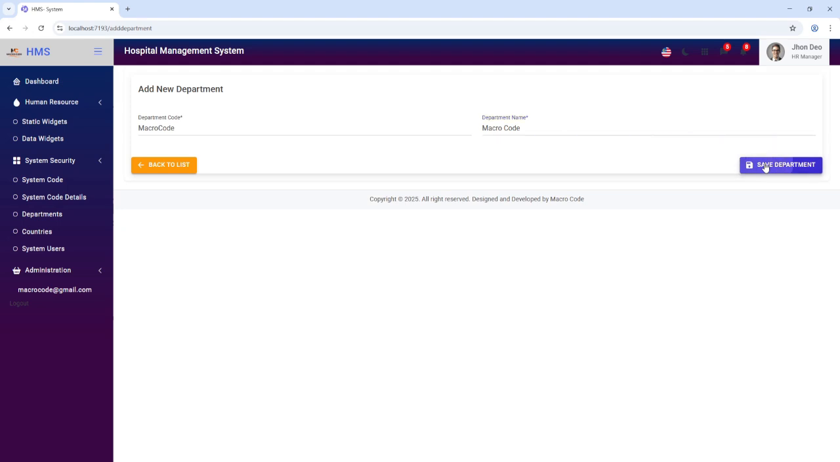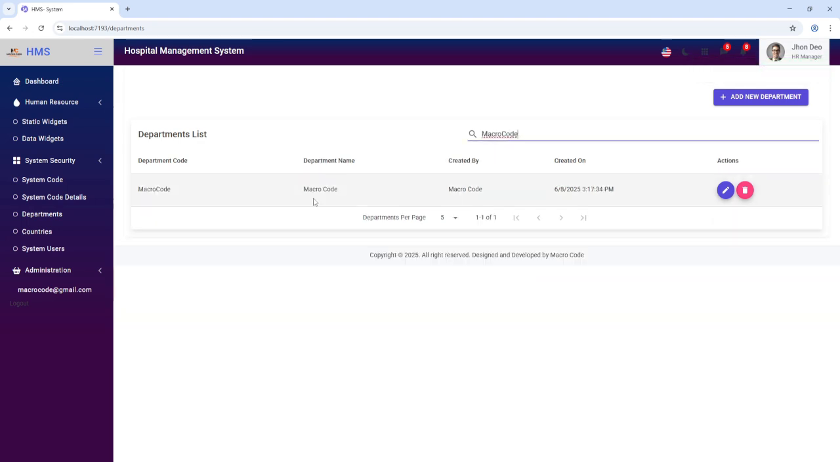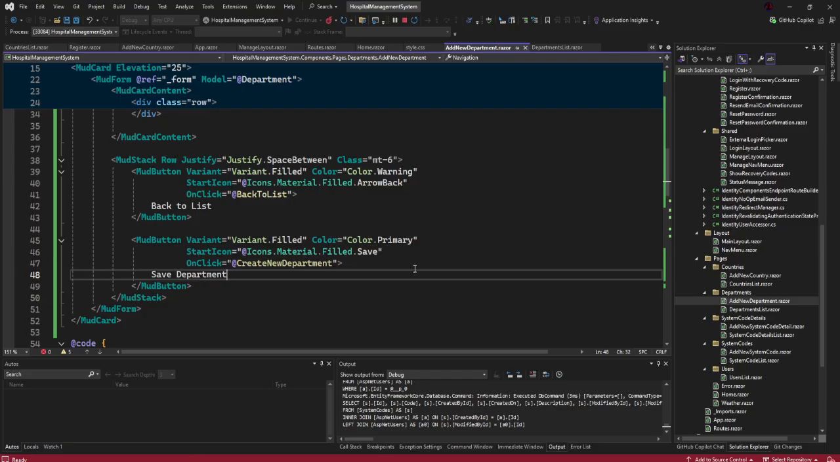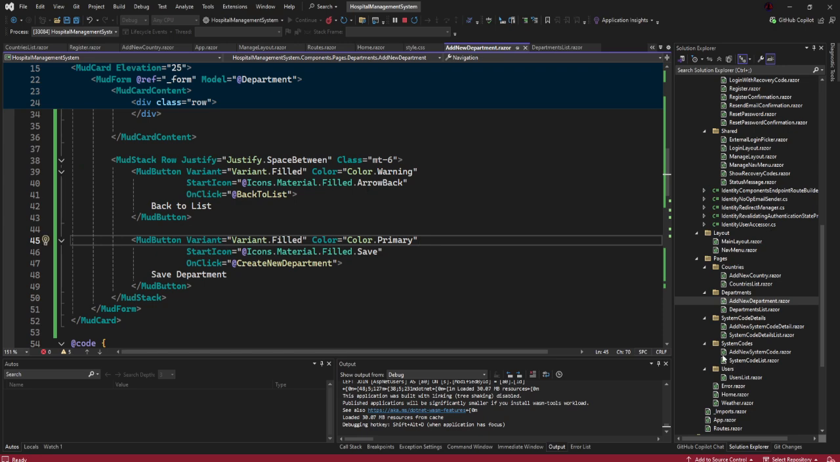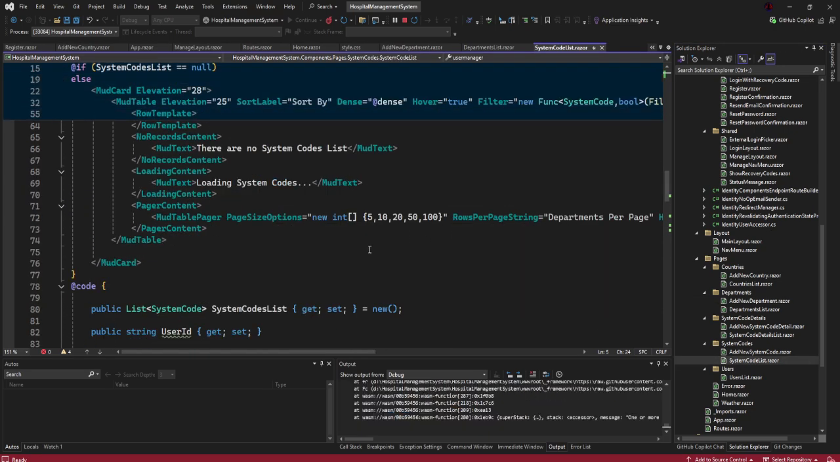If we click save, you can see our department has been added successfully. And if you search here macro code, enter, you can see we have our department already added. So that's okay for the department. We can do the same for system code. If we just go to system codes, here our list should be okay.